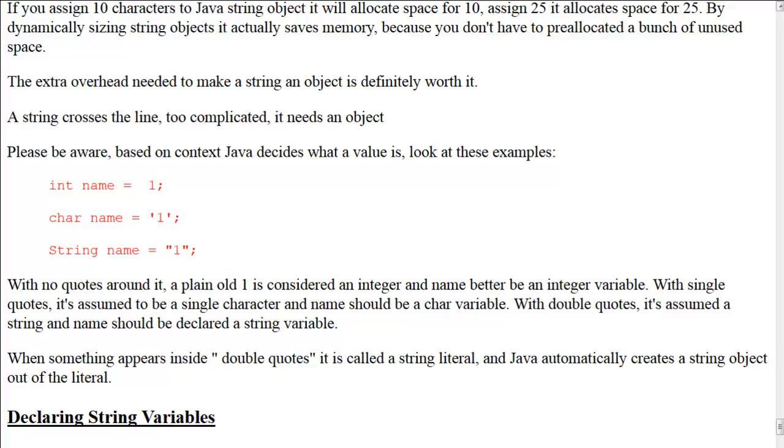With single quotes, it's assumed to be a single character, and the name should be a char variable. If you put single quotes around something, Java treats that as a char variable. With double quotes, it's assumed to be a string, and the name should be declared a string variable. When something appears inside double quotes, it's called a string literal, and Java automatically creates a string object out of that literal.